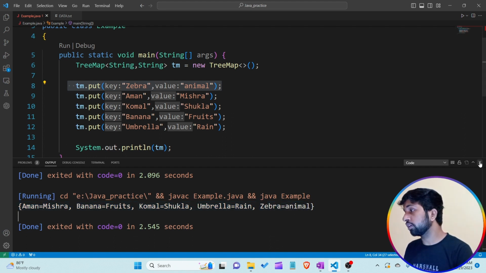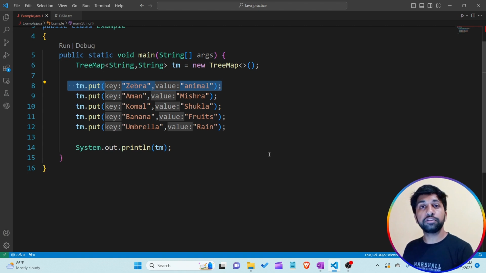Now it is verified that whenever we are storing an element into the group, they follow a natural type of ordering, that is sorting order. If I am storing the string type, they follow the alphabetical order. If I am storing the integer type, they follow the ascending or descending order.